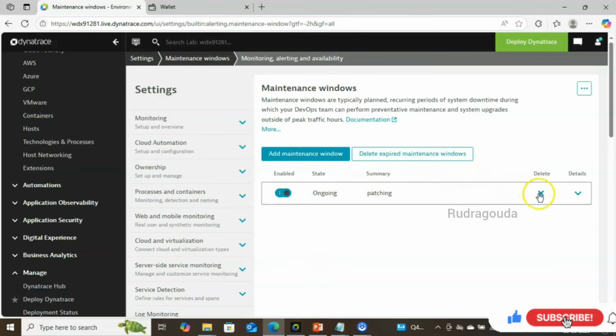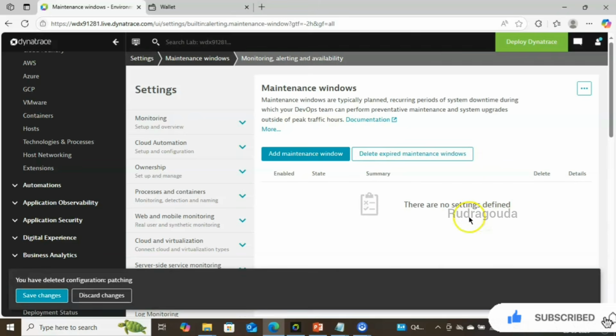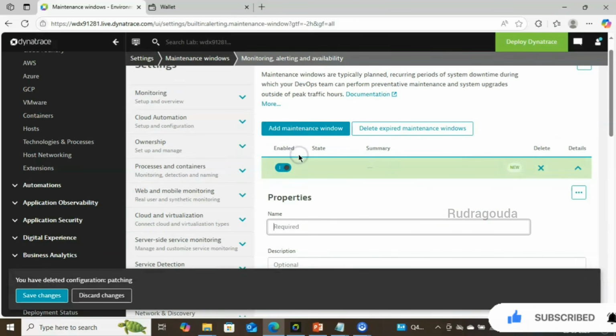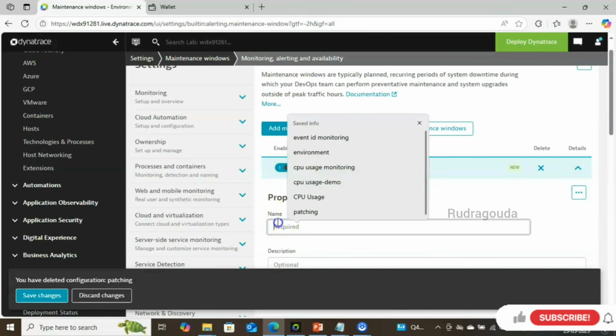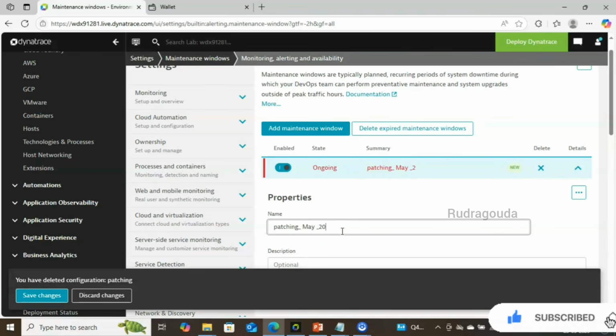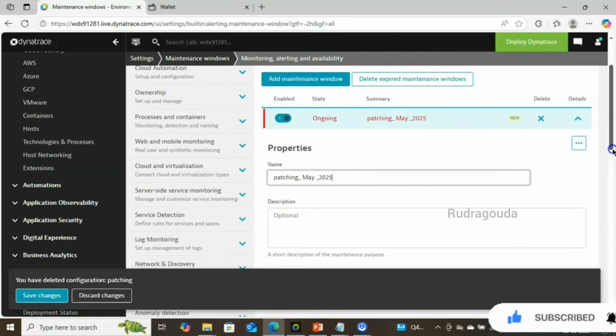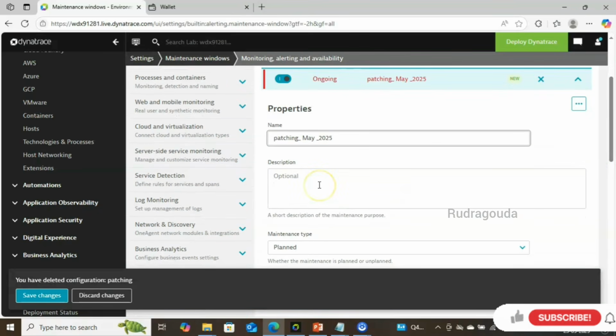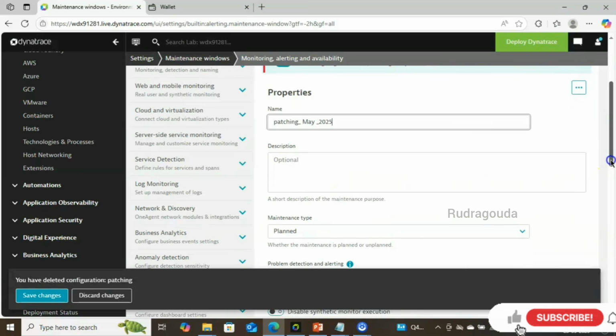If you want to delete that, just simply click on delete, it will go. Then to create a new maintenance mode, just click on add maintenance mode and provide the name for that. For example, I will give it as patching. For the month, let me consider as May 2025. Then you need to scroll down. If you want to provide any description for that, just update there.